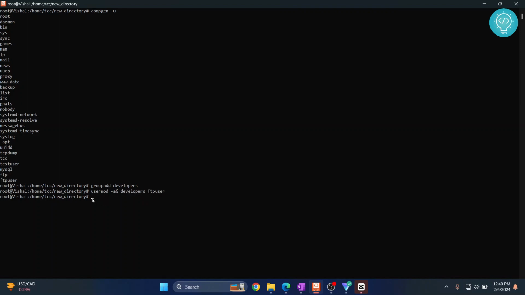So what you can do is you can do id ftpuser, hit enter. Now you can see the details. As you can see, the user ID is 1002 and group ID is 1002, and this ftpuser is in these two groups. There is ftpuser, that is the default group that is created when you create this user, and we just added ftpuser to developers, so ftpuser is also in the developers group. Now we know that ftpuser is in these two groups, right?